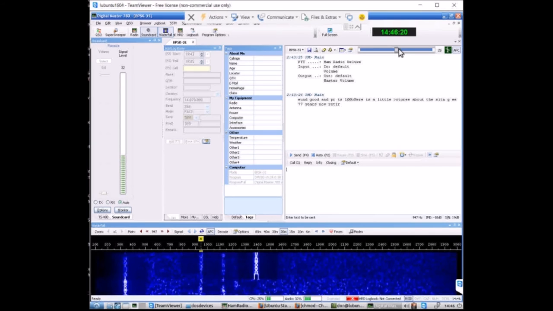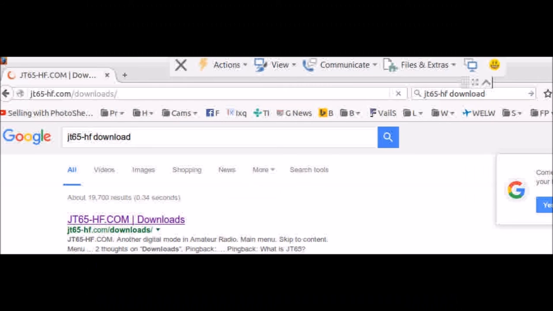Now, I don't have the macros and the tags and that sort of stuff set up, but you can at least see here that we've got Digital Master 780 on our box and it's been receiving properly. Now we've closed out all our Ham Radio Deluxe and Digital Master applications.